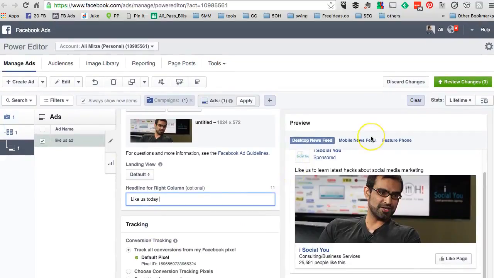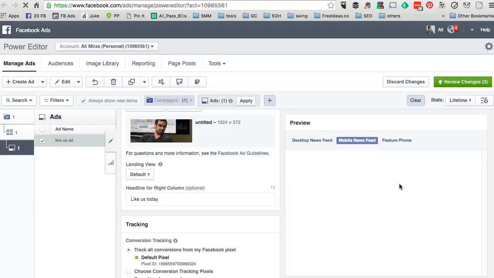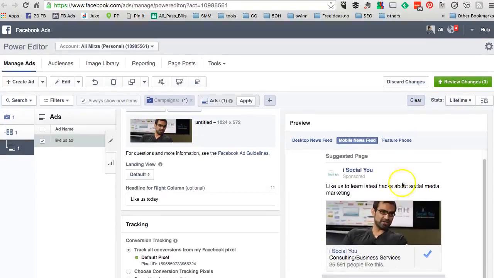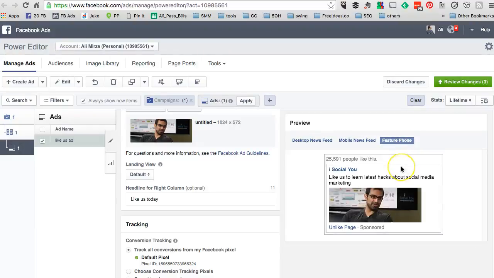And then let's look on the right hand side. So this is how my ad will appear on the desktop newsfeed. My text looks good, the picture looks good, and the like page button looks good. Let's look at the mobile news feed. That looks okay too. So always make sure you check your preview to make sure everything looks okay to your liking. And here's the feature phone. Wow, people still use feature phones, but if someone does, this is how it's gonna look on their phones.